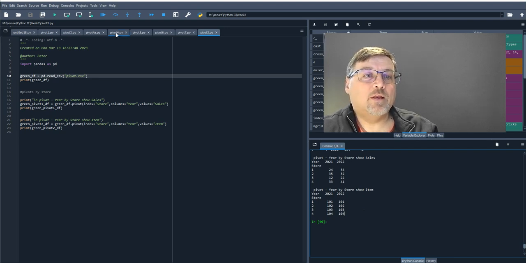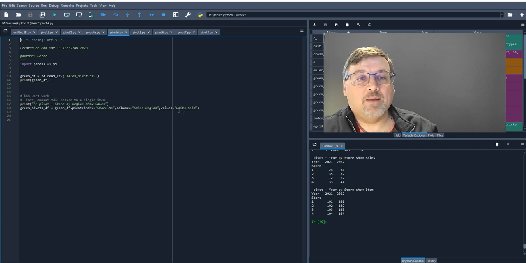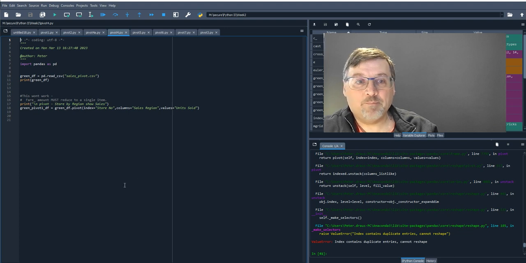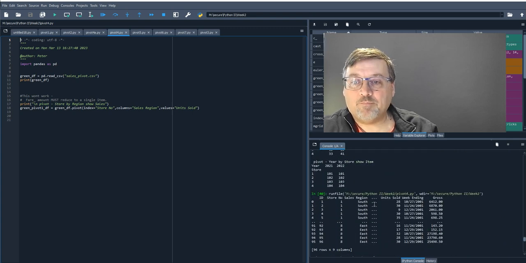If we go to number 4 and we try to make units sold here, and we do a sales region, we run this, and it blows up. And that is because of the values in there. If we do that, we have to look at sales pivot. Sales pivot, as you can see, has a lot more data in it.